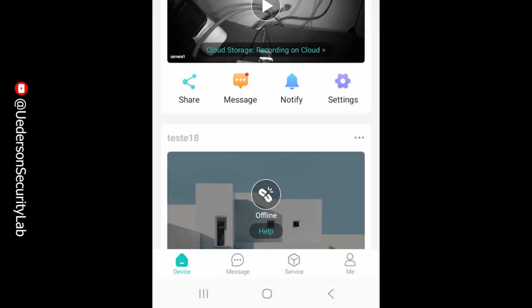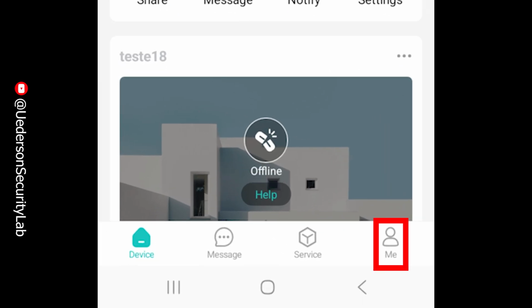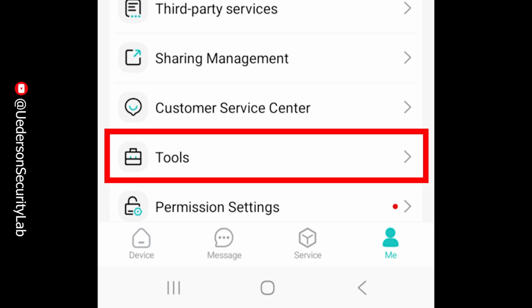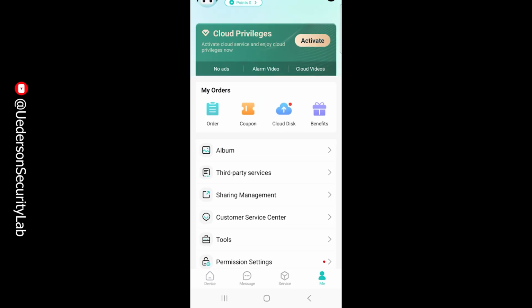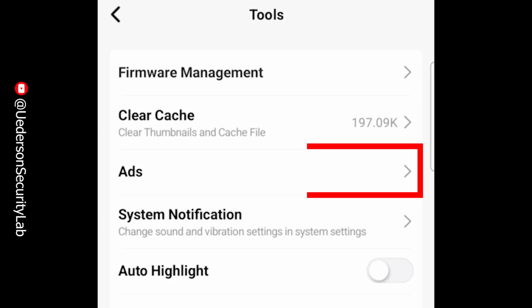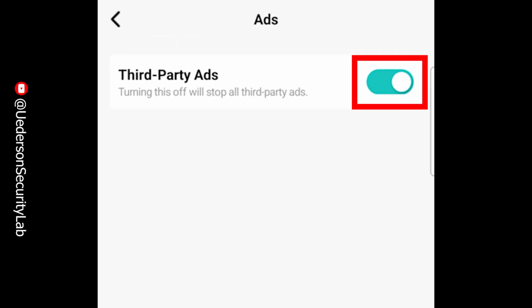Once you're inside, tap on the profile icon to access your account settings. Now look for the option called Tools and tap on it. Inside Tools, you'll find an option labeled Ads. Open it. If the toggle is turned on, simply tap it to disable ads.